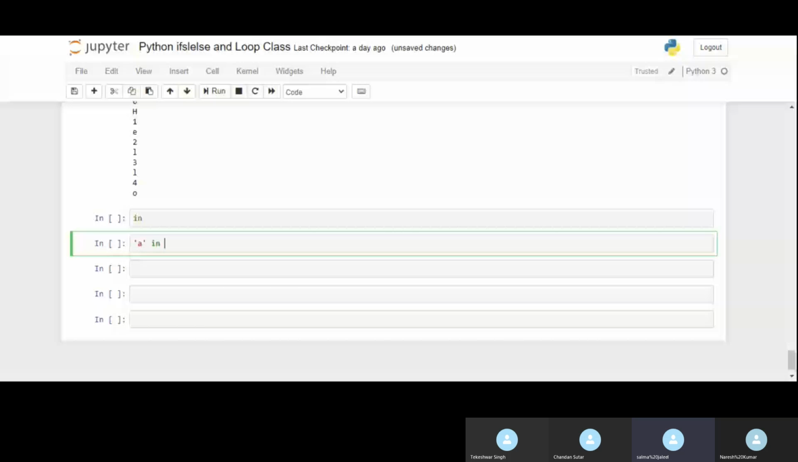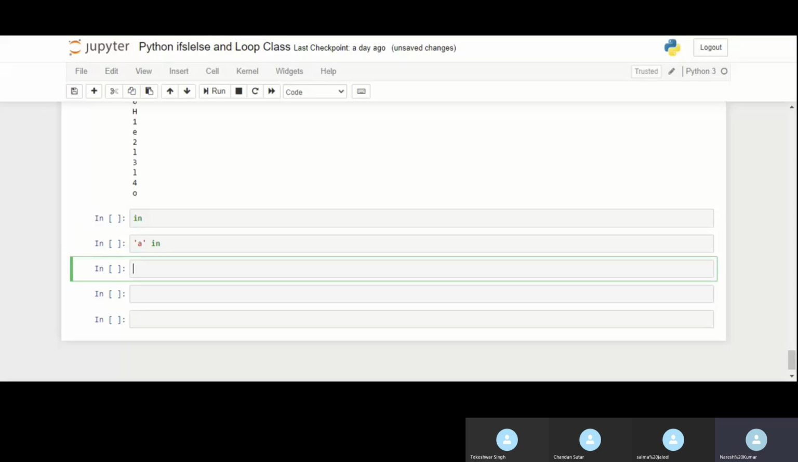With range or numpy range maybe. So I want to create a list. Give me the syntax for how I can create a list. What kind of bracket do we use for a list? Square bracket. Yeah, we use a square bracket.